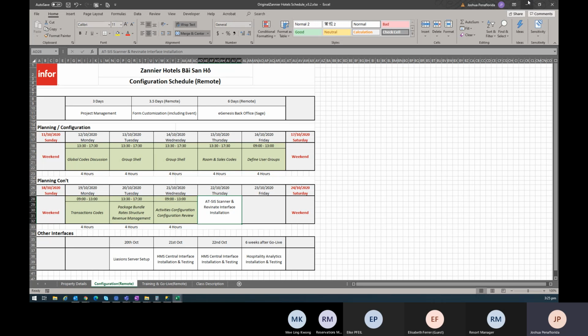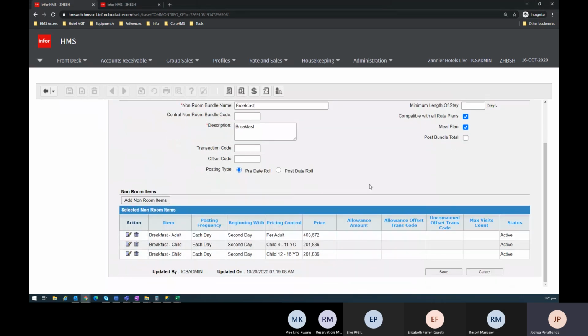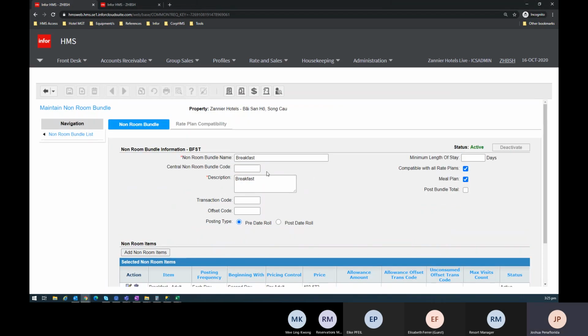So let me just go back to the HMS right here. Okay. Right, so I have my bundle created and ready. Now the system is ready to accept this one as my bundle for the rate plan. Now, creating a rate plan, we have several steps, right? We have 4 steps on creating a rate plan.